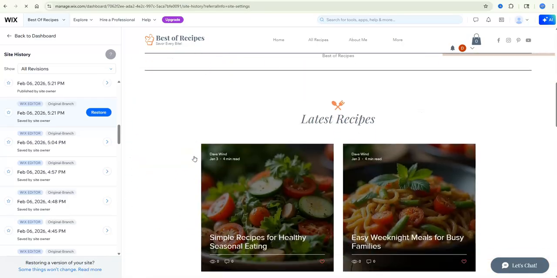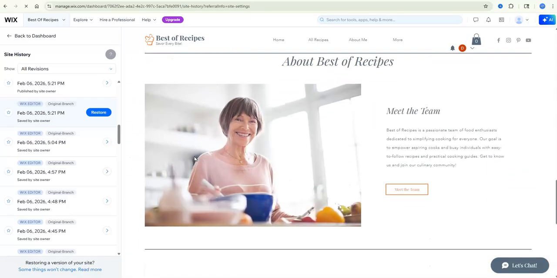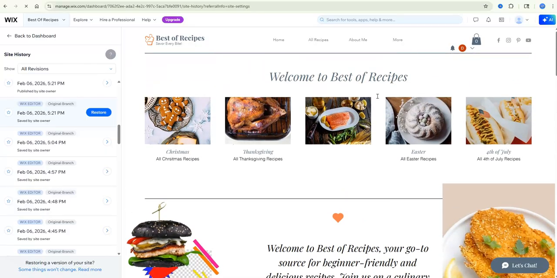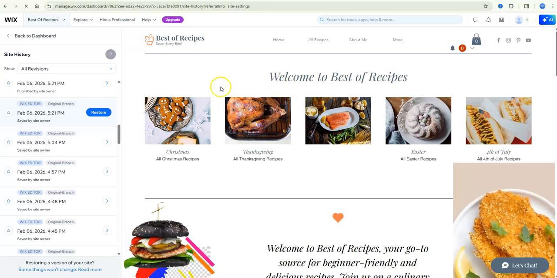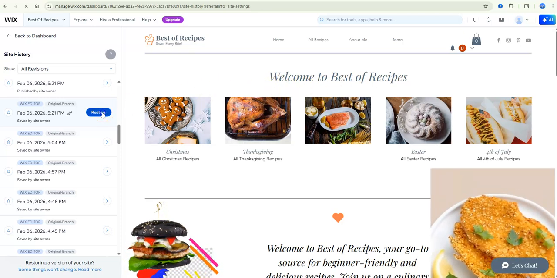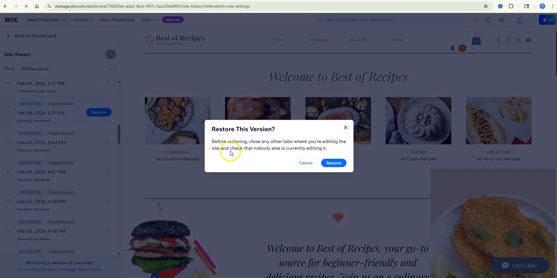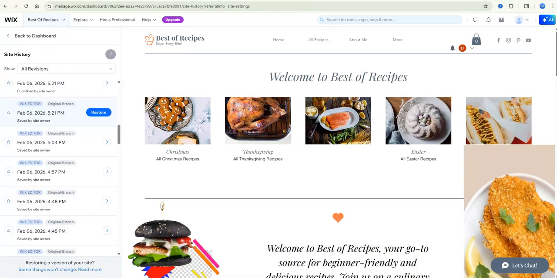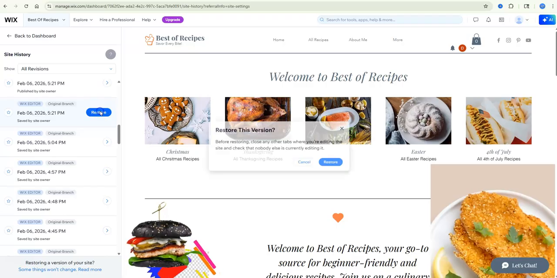And as you can see, if we scroll down to the About page, it's back to where it says About Best of Recipes. So if you like this version better than what we currently have, then you can simply click Restore. Restore this version. Before restoring, close any other tabs where you are editing the site and check that nobody else is currently editing the site. So we'll go ahead and cancel this for now. I do have this over here. And that's it. So we'll go ahead and click Restore.